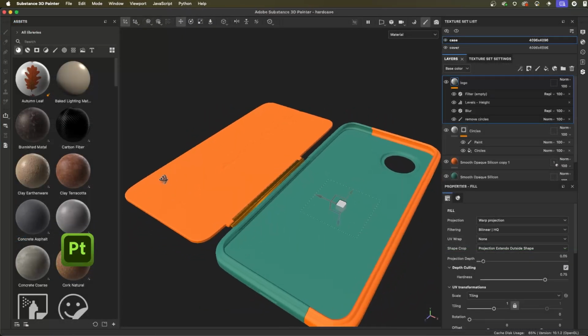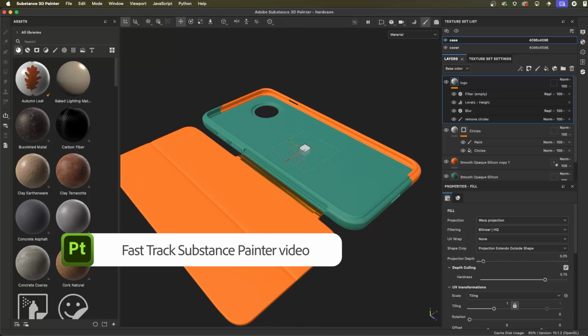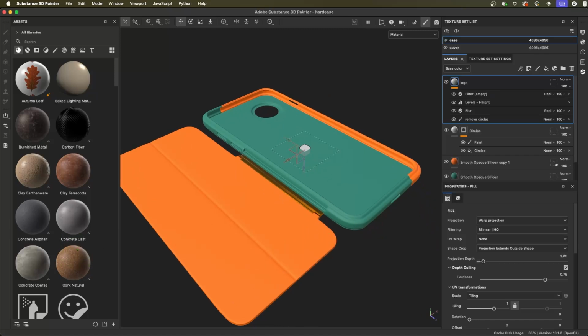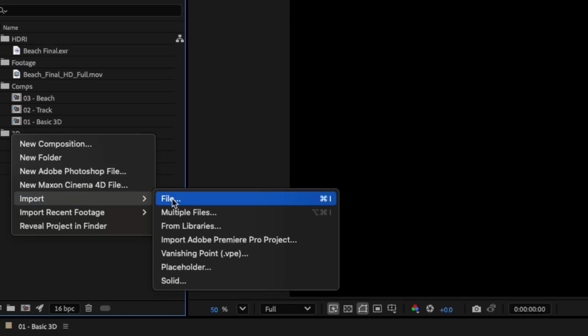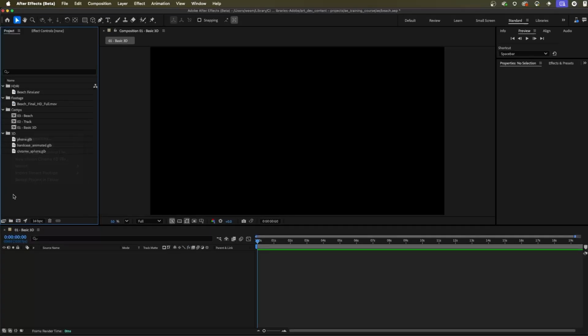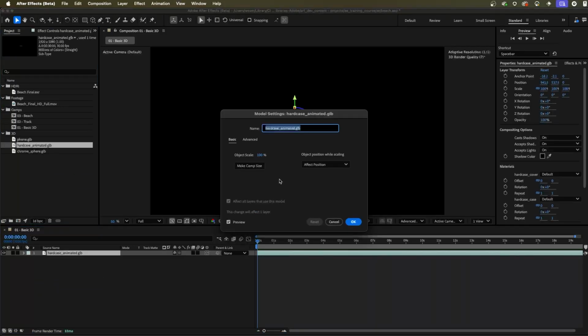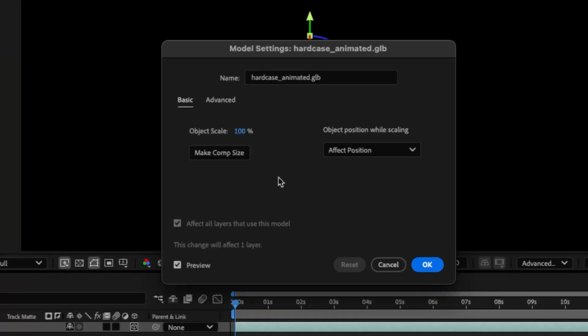If you want to see how the textures for this phone case were created, be sure to check out the Fast Track 3D Texturing for Beginners Substance Painter course. So you can import 3D models just as you would any file here inside of After Effects. If I just right click, I can choose to import a file. Now, I already have this file imported to my project, so I can just left click, drag and drop, and place this here into the comp in the layer panel, and a window is going to appear that's going to allow me to change the model settings.